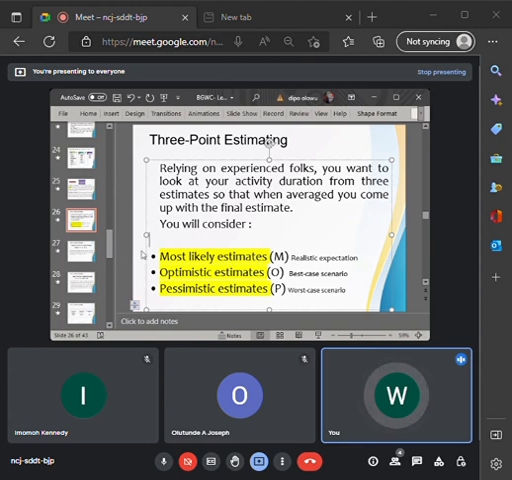Now, these are the 3 parameters that are considered, and the average is taken, which will become your 3-point estimating technique. So 3 points in this context, we are estimating based on the pessimistic, which is the worst case scenario, bad as bad.